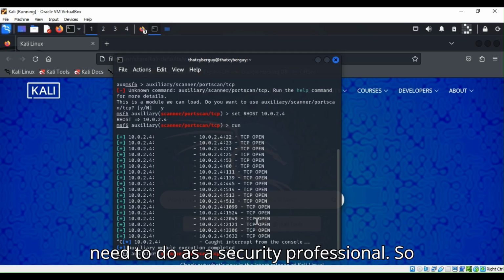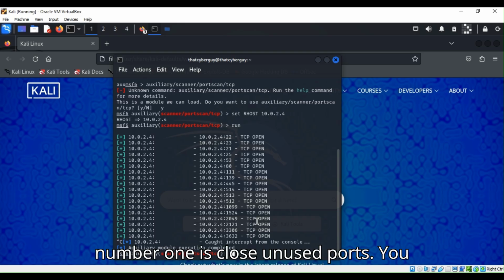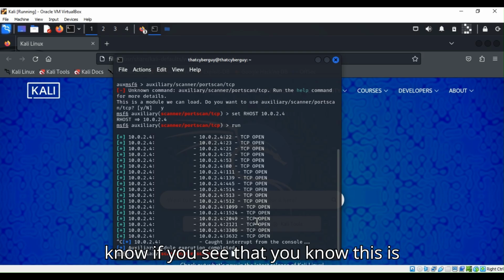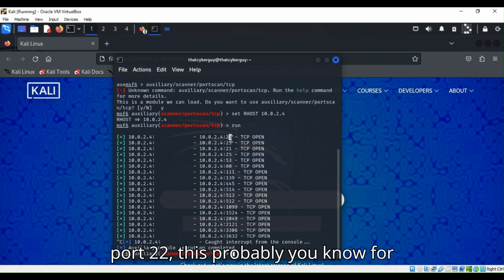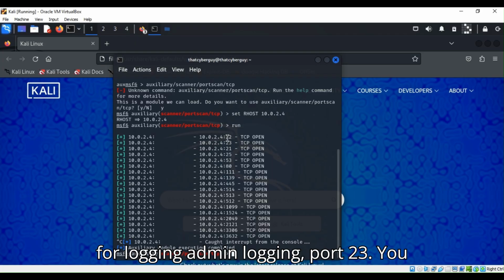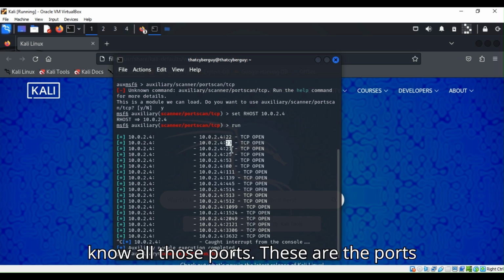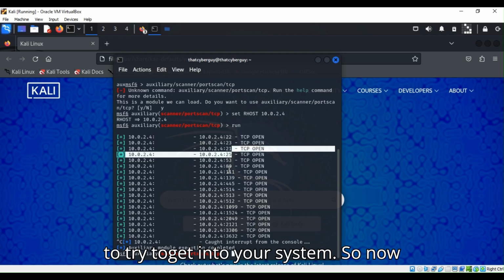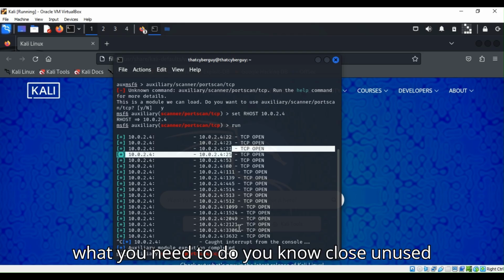But now, what you need to do as a security professional? Number one is close unused ports. If you see port 22, this is probably for admin login, port 23, all those ports, these are the ports that attackers are going to use to get into your system. So what you need to do is close unused ports.